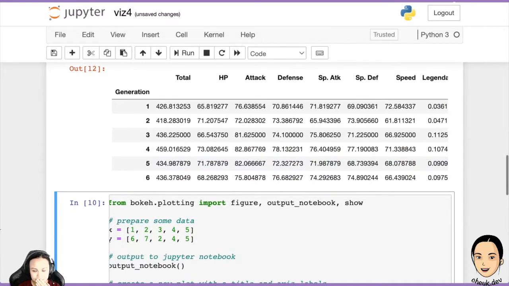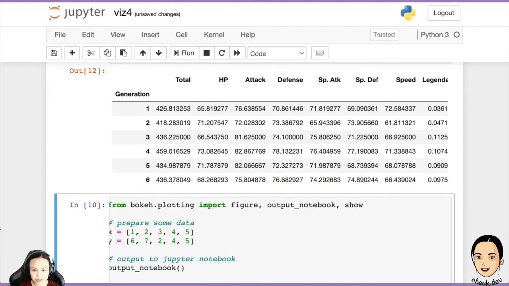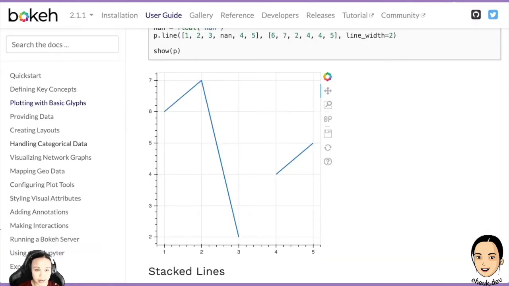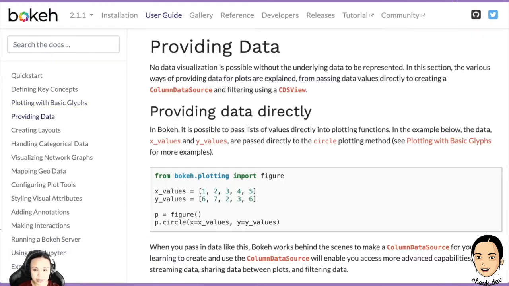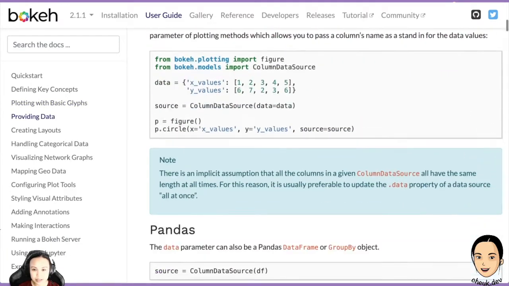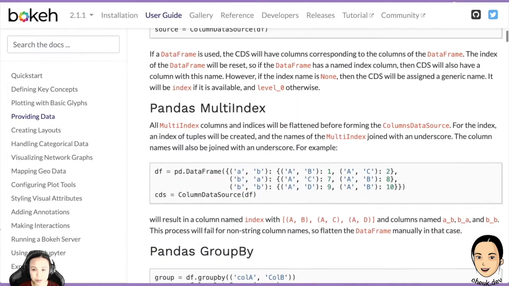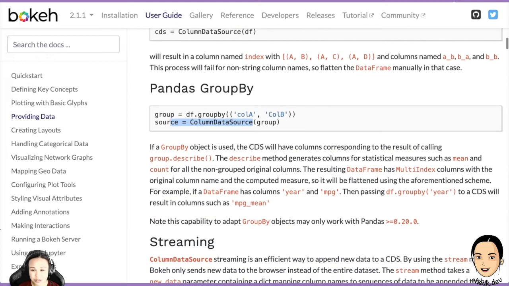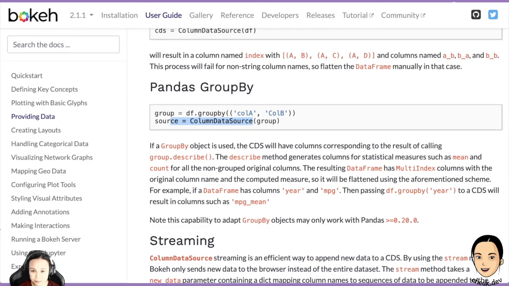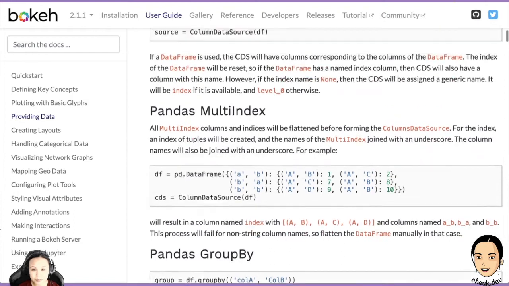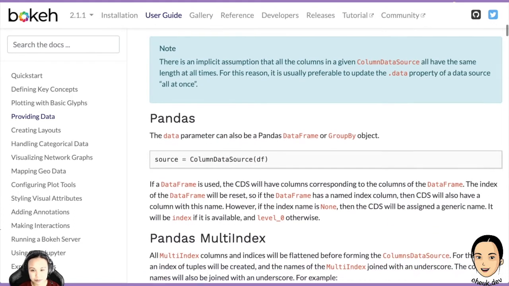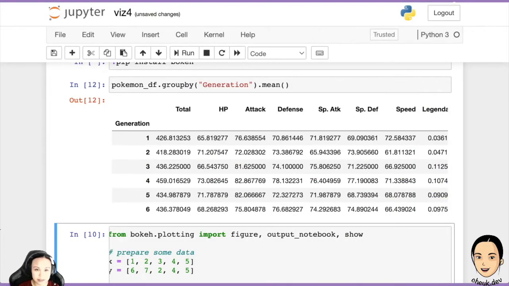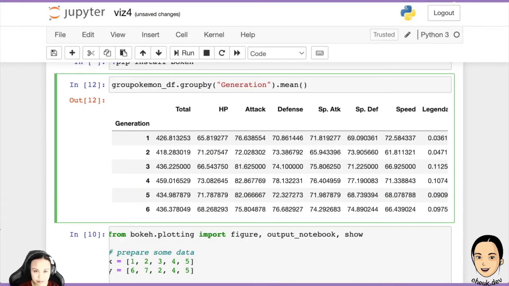So we can do a line plot like this here. So let's go back to the documentation and provide data. You can see that actually your group by objects can be put into the source as well. So this is very interesting. I want to try this out, or maybe we just try the very simplest thing here. So I can actually save this as a different DF. So this is group by DF.